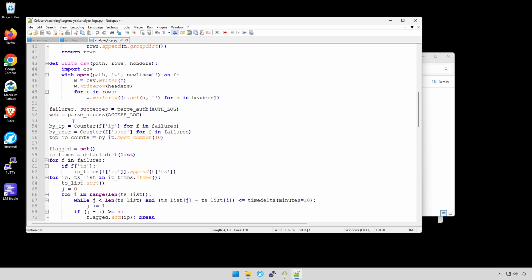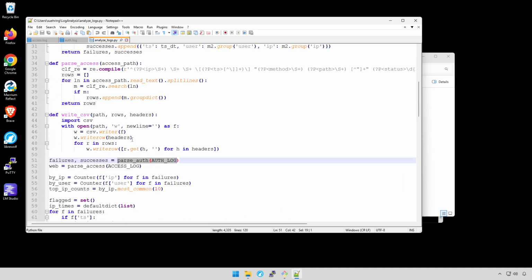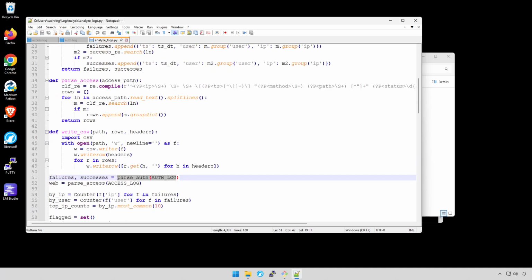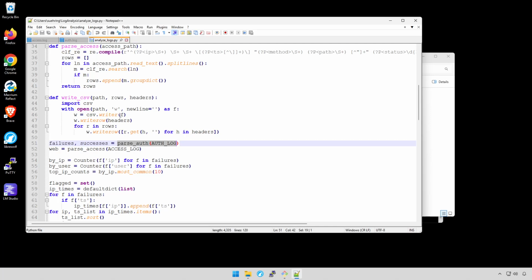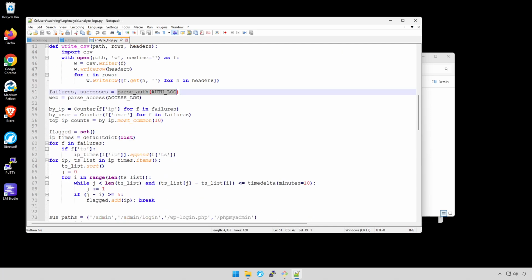So back to the script itself, we parse the auth log first. That's line 51. Next thing we do is parse the access log. Access log, again, common log format, using a regular expression on line 35 to parse that log format. And then we, again, go through the file and try to group things as best we can based on the access log, the web access log.